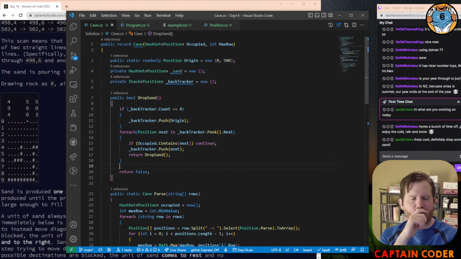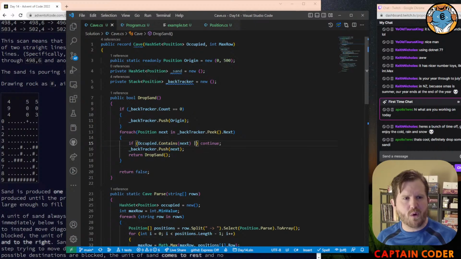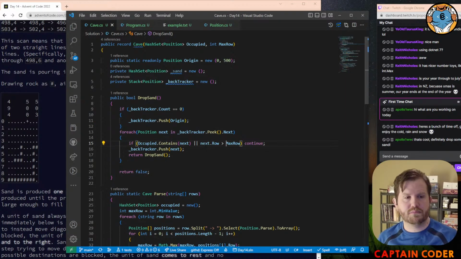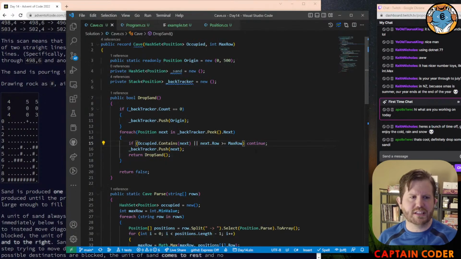If we get to the end of this for loop, we're gonna take the position that is at the top. So if it is already occupied or it is falling off the edge, we don't want to go there. So next dot row is greater than max row. Is that right? If it's greater than or equal to the max row, because if we're next to it, I don't think it matters, but we know that nothing else is beneath it. Okay, so if we're greater than or equal to the max row, we're gonna skip that position. Go to the next one. We're gonna push this on there, saying we're gonna eventually have to check this thing. We get to the end here.